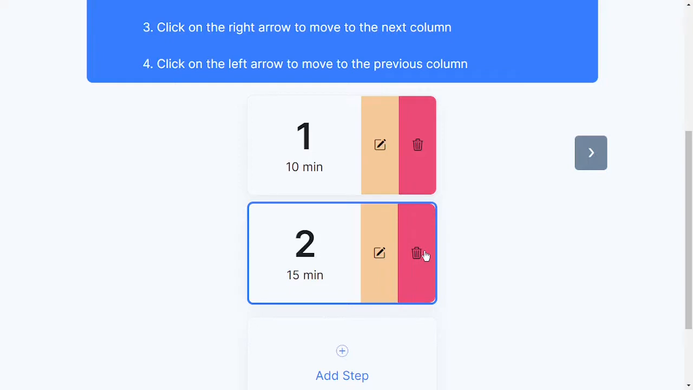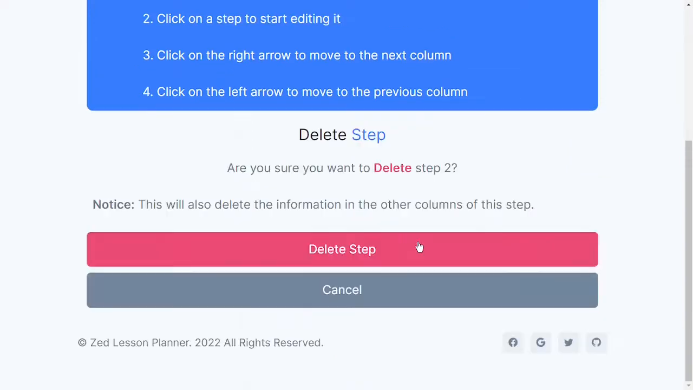Then when you want to delete a specific step, you can tap on the delete button there, which is the red one. So it's going to ask you to confirm the deletion. So it's going to say, are you sure you want to delete step 2? And it's going to give you a notice that this will also delete the information in the other columns of this step. So just in case you added the information to step 2, the lesson content, the pupil's activity, the teacher's activity, when you delete this step, all of that information will also be deleted.